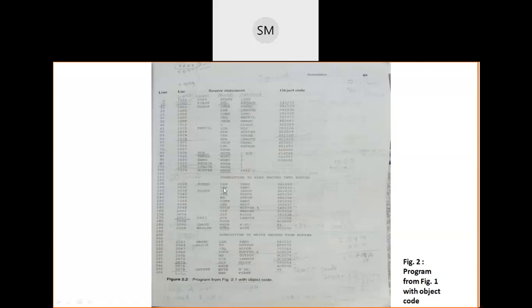Then again keep on continuing based on the length of these instructions. Plus 3, then it becomes 3C, 3F, 42, 45, 48, 4B, 4E, and 51, 54, 57, and 5A, and here also it is 5A, then 5D. Why D? Because the RSUB instruction is taking 3 bytes. So after 5A, if you add 3, it becomes 5D.